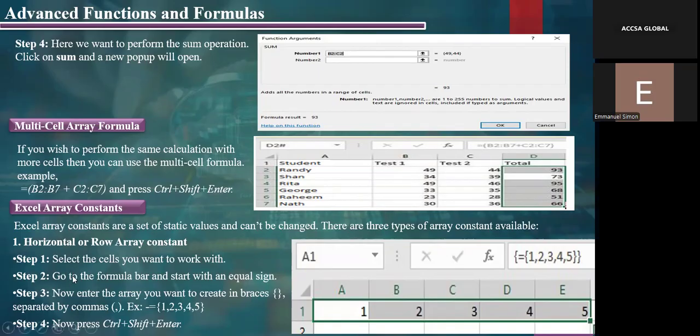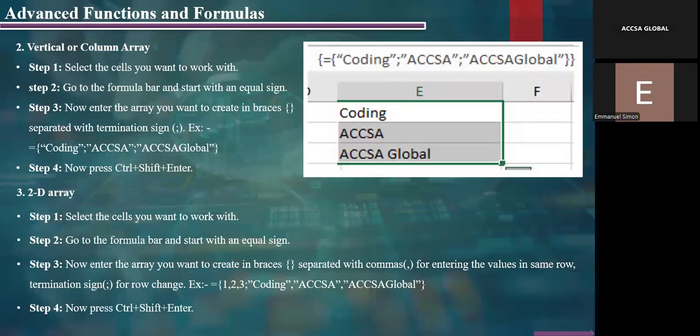So go to the formula bar and start with an equal sign. Now enter the array you want to create in braces, separated by commas, for a horizontal array. For example, equal to open curly brace, then 1, 2, 3, 4, 5, close curly brace, and press Control plus Shift plus Enter together. As soon as you do that, it drops 5 of them automatically. That's the beauty of entering constants or arrays into a spreadsheet. So you can see that you can enter multiple numbers at once.